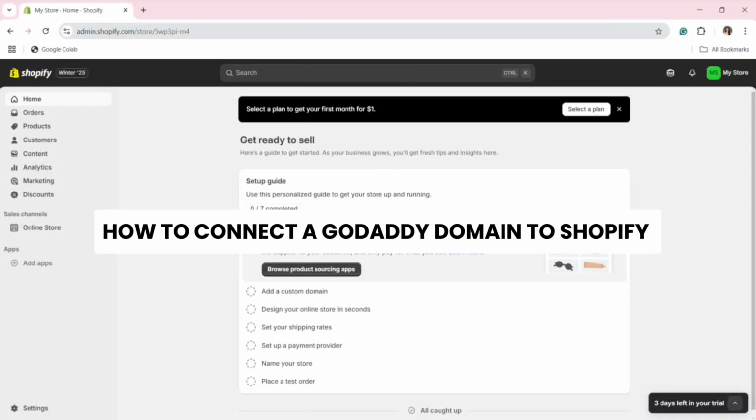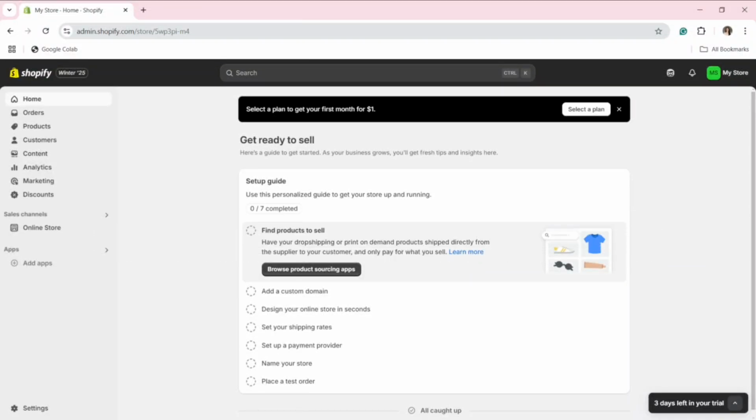In this video, I will show you how to connect a GoDaddy domain to Shopify. To get started, go ahead and open your Shopify account. So go ahead and open Shopify on your browser. And here, go ahead and head over into the settings section of Shopify.